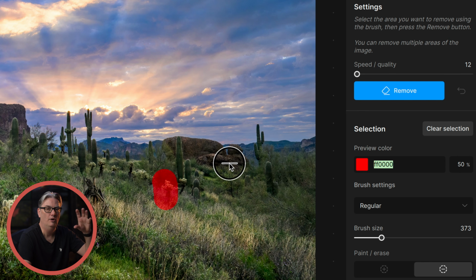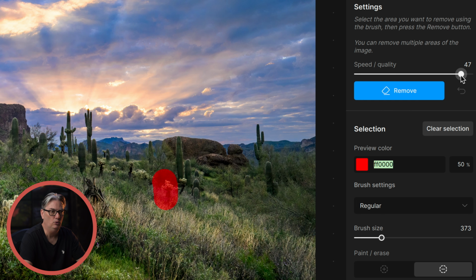Once you've selected all the areas that need to be targeted with retouching, you're going to select your speed versus quality slider here. And if you want better results, you're going to go higher on the quality scale. However, the higher the quality, the slower it takes for Topaz to retouch that area. So if you're in a hurry, lower that quality or that speed lower, but you may not get the results you want and you may need to redo it. So I'm going to go ahead and set this to 12 for now.